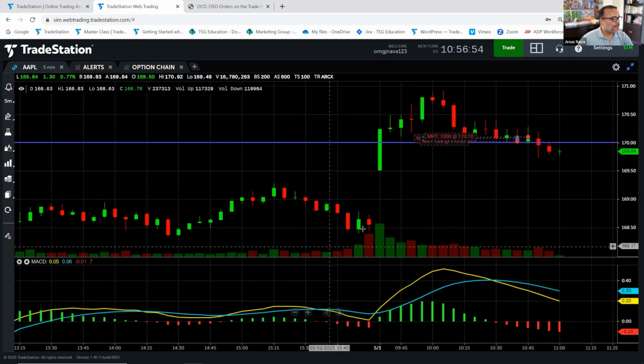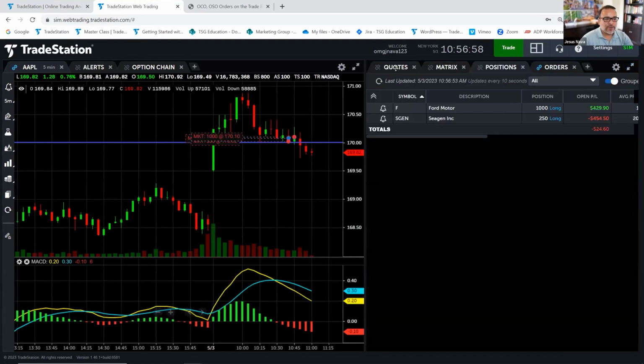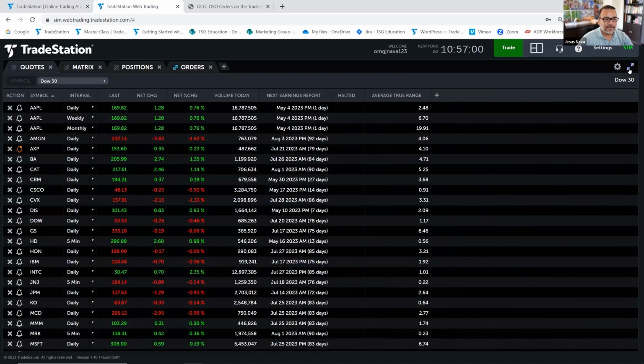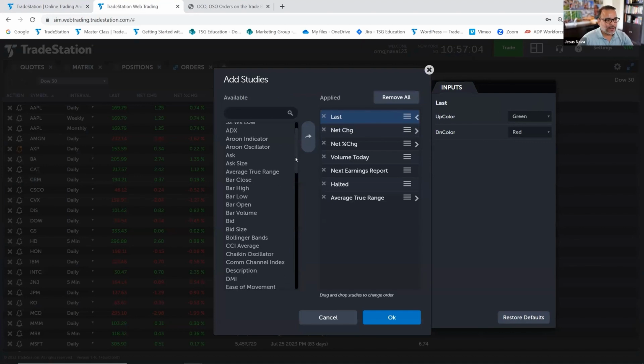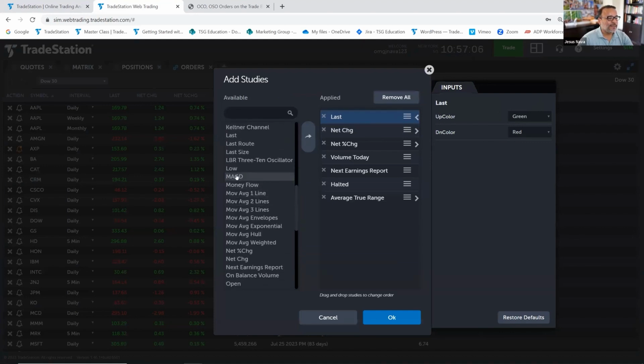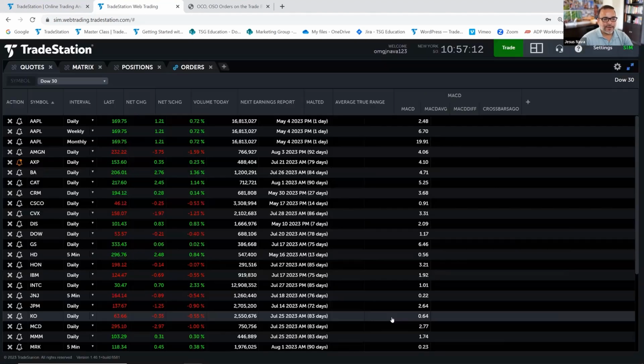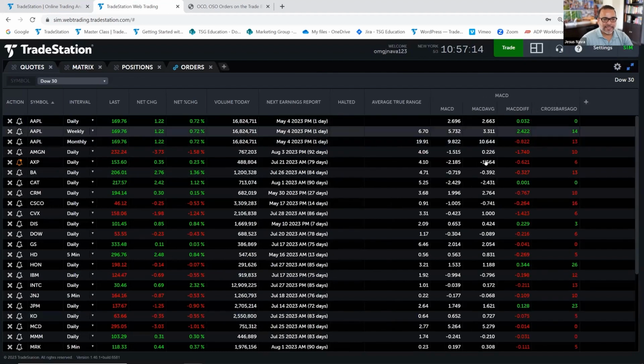Not sure if that's what the problem was, but the same happens here on quotes. If I go here to the quotes, let me open this up and I want to see MACD here. Again, I look for the indicator on the left, click on the button right here in the middle, make sure it shows right here on the right-hand side, and then click OK. That adds MACD right here on the far right. Perfect.